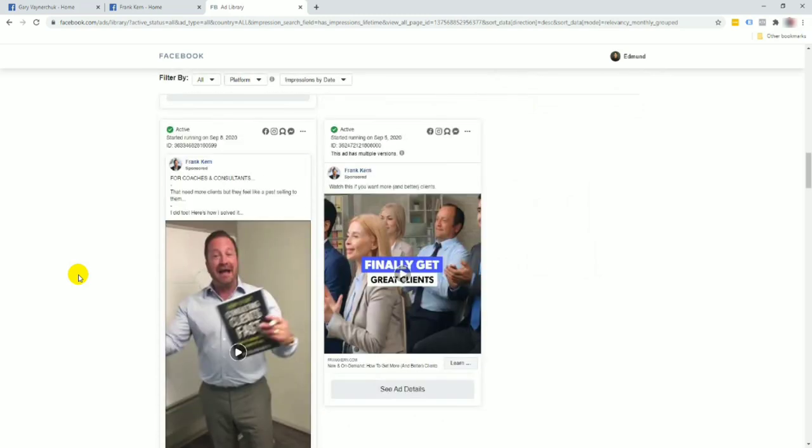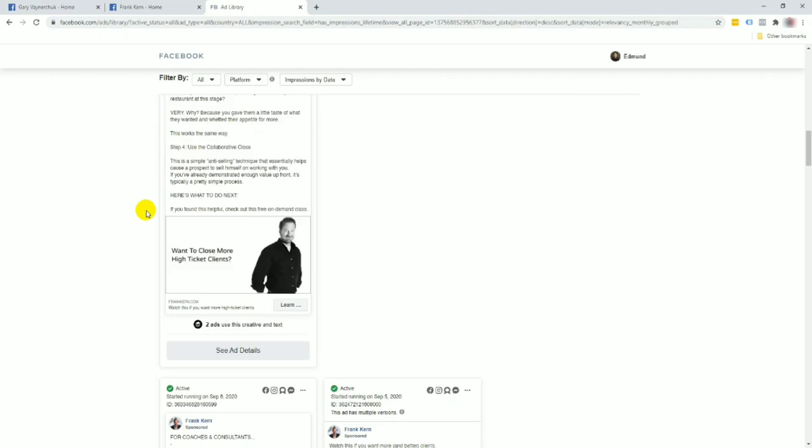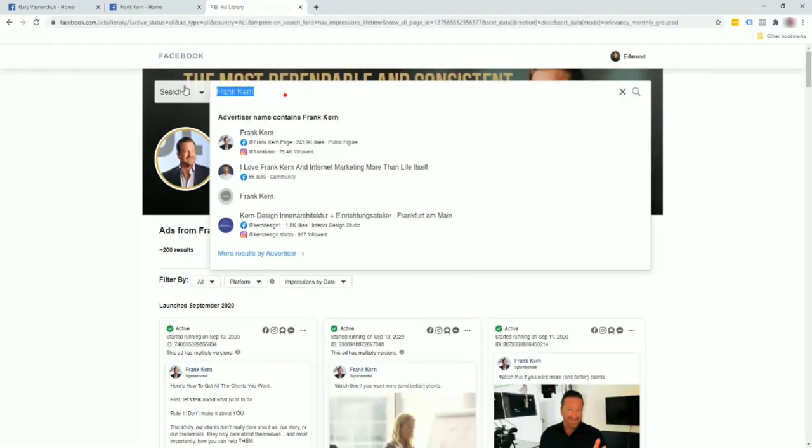All right. So as you can see, it's a very simple tool, and you don't have to buy any third-party tools like the old days anymore. It's pretty much right here. In fact, you can just go to facebook.com/ads/library, and you can pretty much check out any other Facebook page.